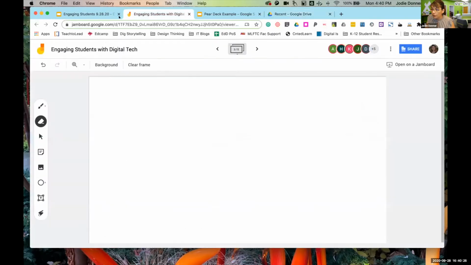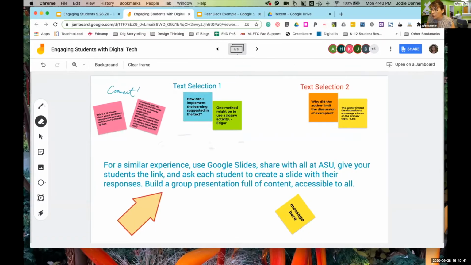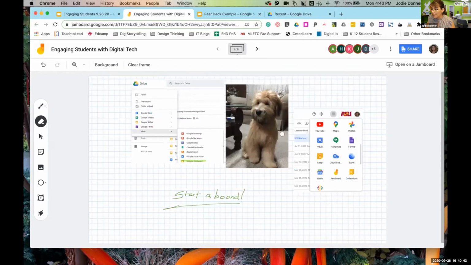So feel free to, if you want to write in here, add stickies, whatever you want to play. This is just an example. It's not for anything important, learning, as you can tell. Except, well, this is important learning. You're learning. And so, yeah, somebody added a doggy picture. That's super cute.